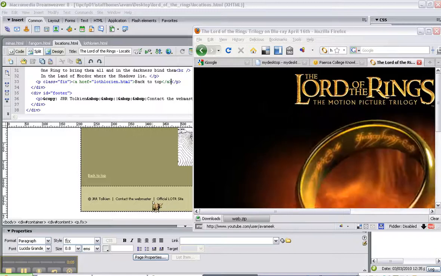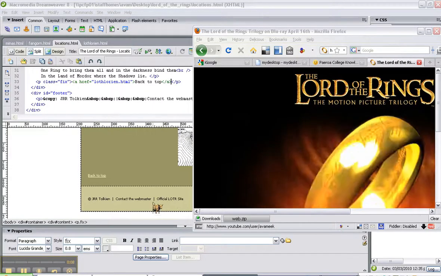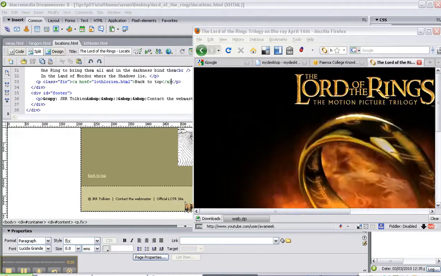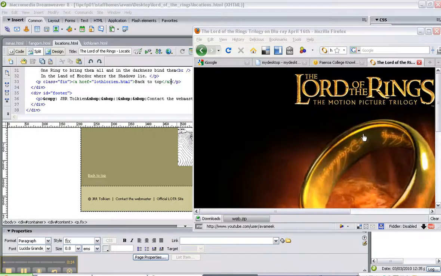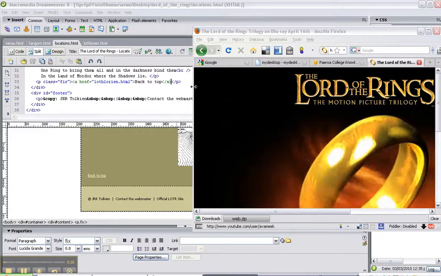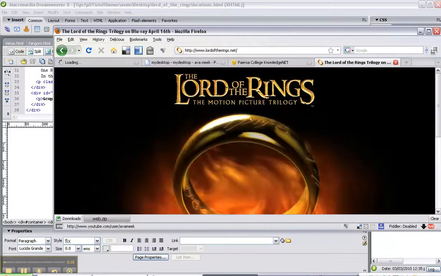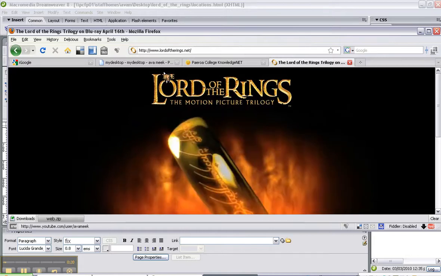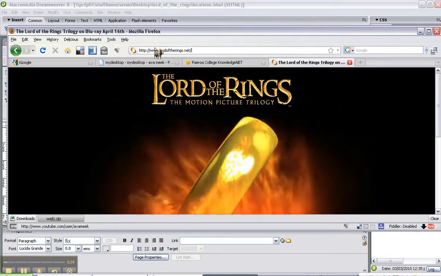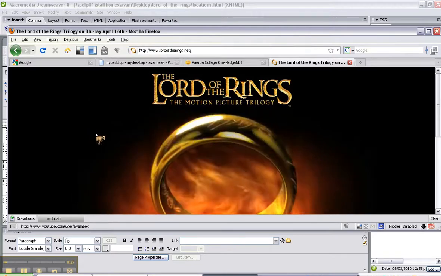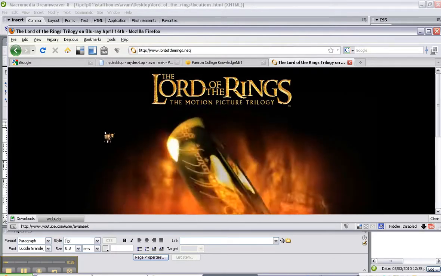What we need to do is on this page, locations, down the bottom, official Lord of the Rings site. We're going to set up a link so it takes us straight to this Lord of the Rings site, the actual official one. So open up the internet, and I want you to type in that address, lordoftherings.net, and go to that site.